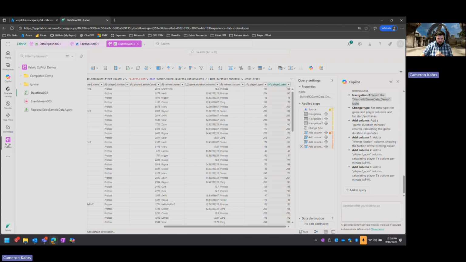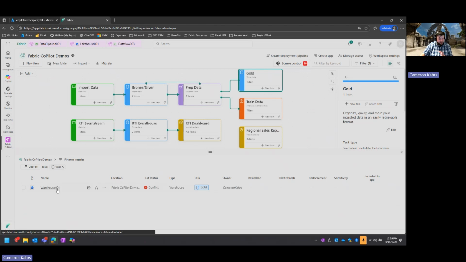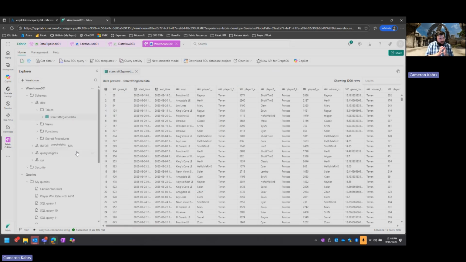So I come back to Fabric Copilot here. The import was the data pipelines, and we brought it into the lakehouse as our bronze layer. We prepped the data with the dataflow here, and we're pushing that out to this gold layer, which is this data warehouse piece here. So now that the dataflow has moved the data over to the data warehouse, you can see it's all been moved over.